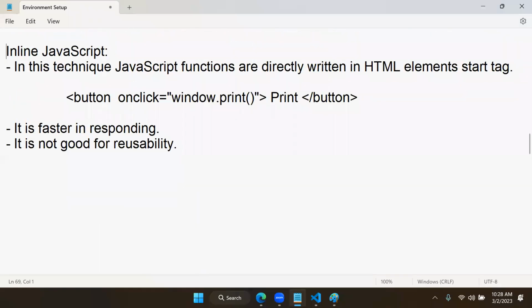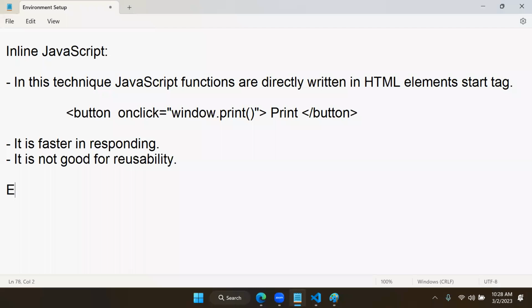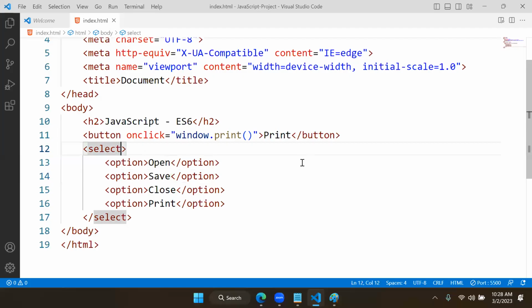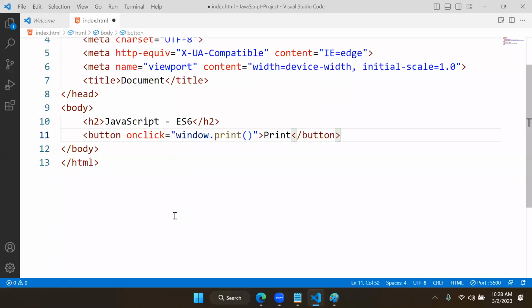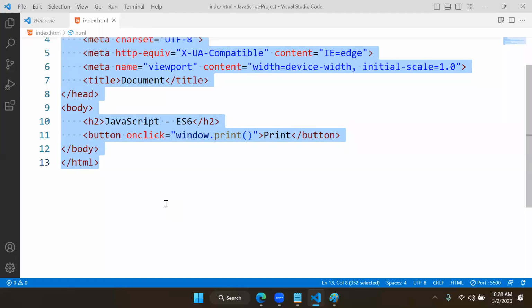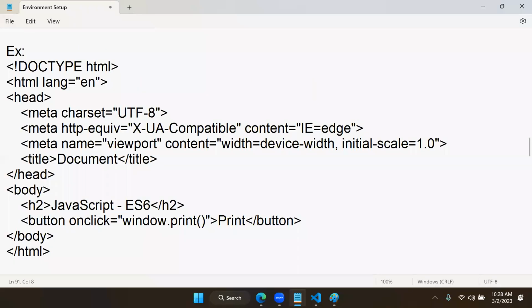This is which technique? Inline. Let me copy this technique. Here on the drop down, we have to handle it, but it is a risky, lengthy process. Later you are going to learn this. So I will copy this example for you. This is inline.